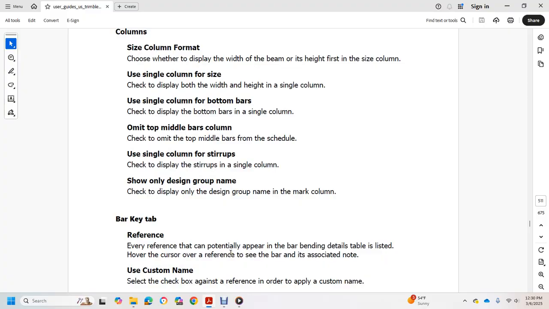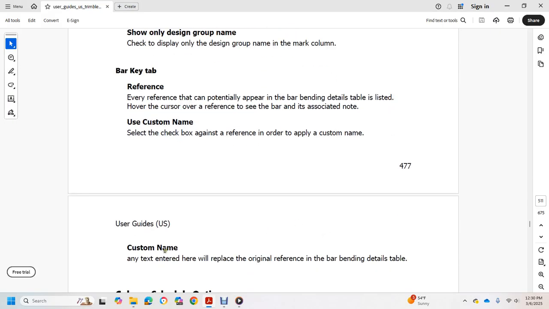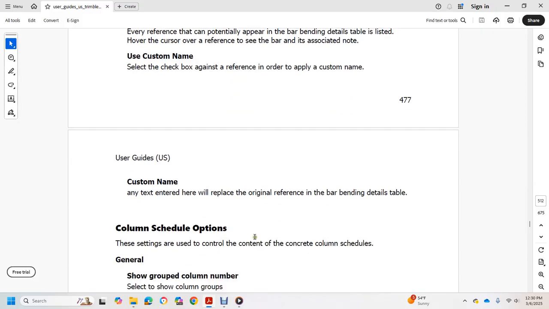Bar key tab: every reference will potentially appear on the bar banding detail tab, and is listed there. Hover the cursor over the reference on the sheet of the bar with the associated number. To use a custom name, select the checkbox against the reference in order to apply the custom name, and any text entered will replace the original reference in the bar banding detail table.